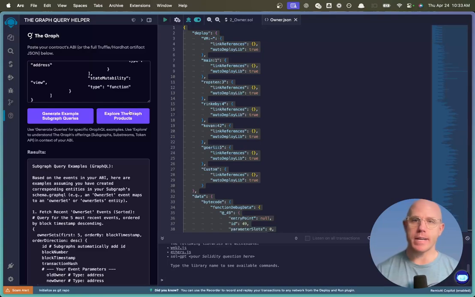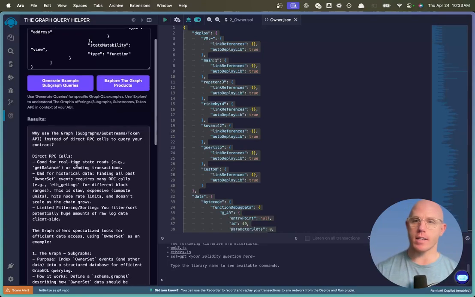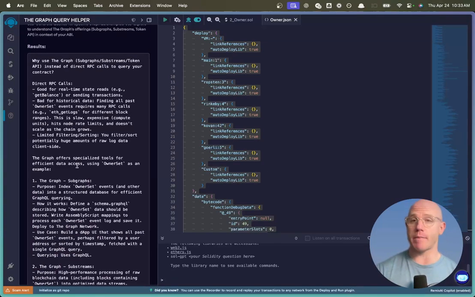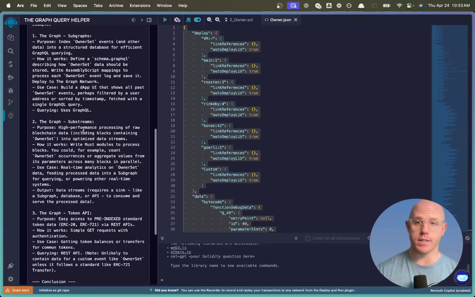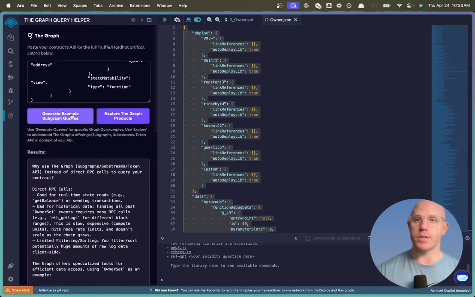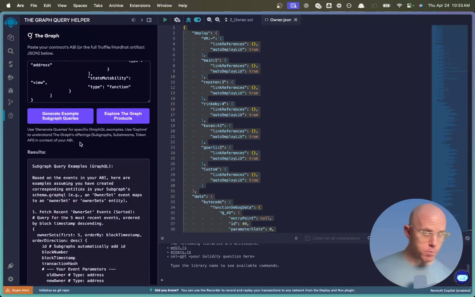So you could put an ABI in there and then explore the graph products. This is also specific to the ABI that you drop in there, and it compares RPC calls to different ways of getting this data. So in the end, it's meant to be a little touch point for developers.